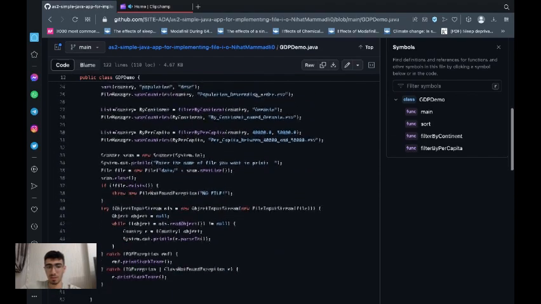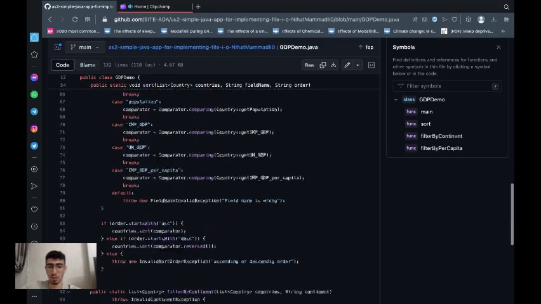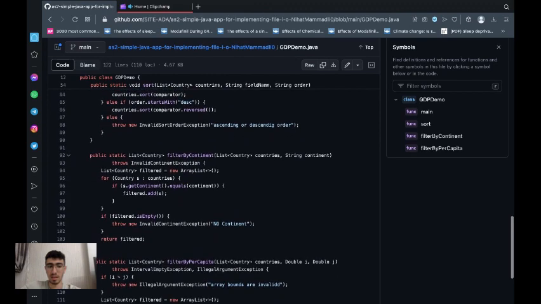Then we have filter by continent. You can see all of this is the sort method, and here we have the filter by continent method, which takes an array of countries and a continent name as parameters, then using the enhanced for loop, we filter according to the given continent.